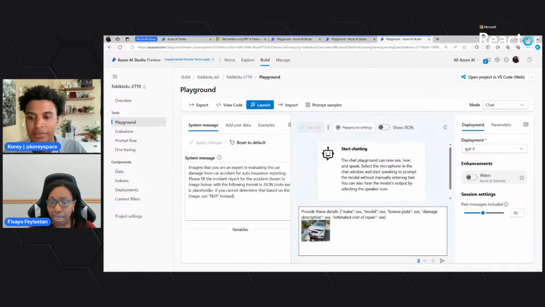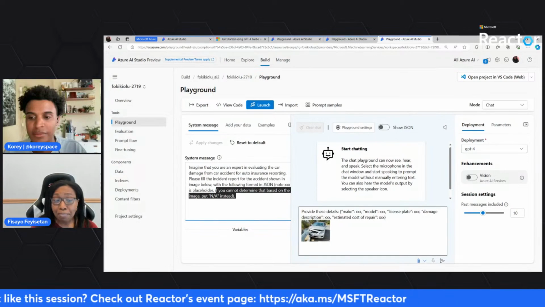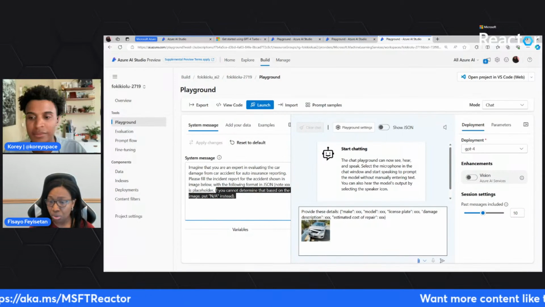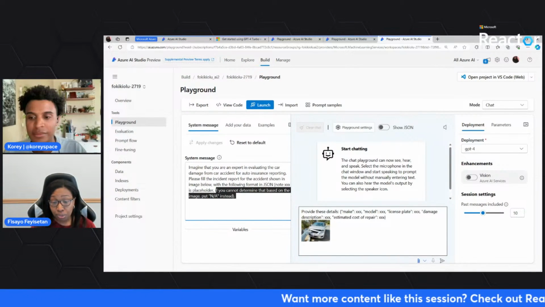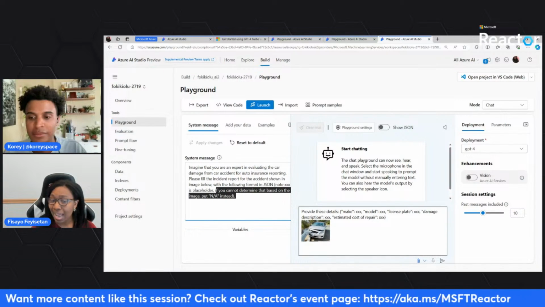In this case, I have this image and this text prompt. But if you notice, I've asked it to assume a different persona now: an expert at evaluating car damage from car accidents for auto insurance reporting. I'm telling it that it's going to file the incident report, and I want it in JSON format. In the last statement, I'm telling it that if it cannot determine the answer based on the image, I want it to put NA. I don't want its best guess. I just want it to use the information it can see in this image to give me the desired output, following the format I have provided.